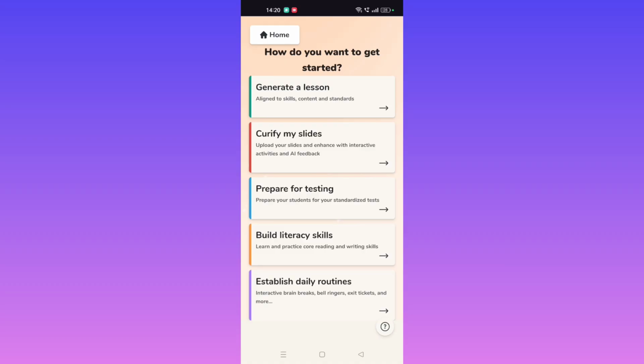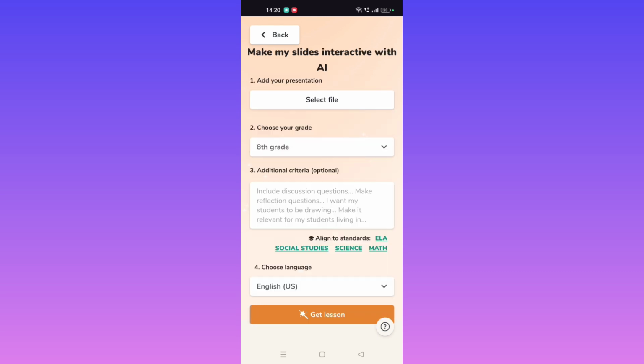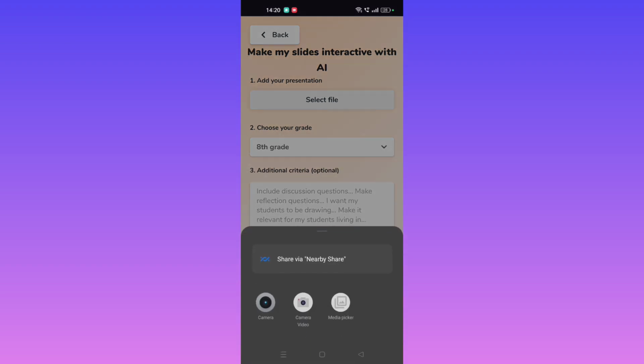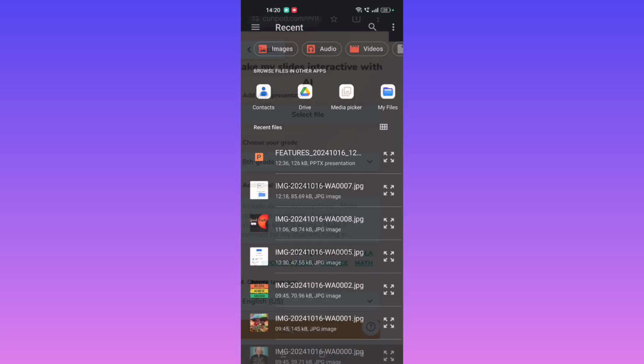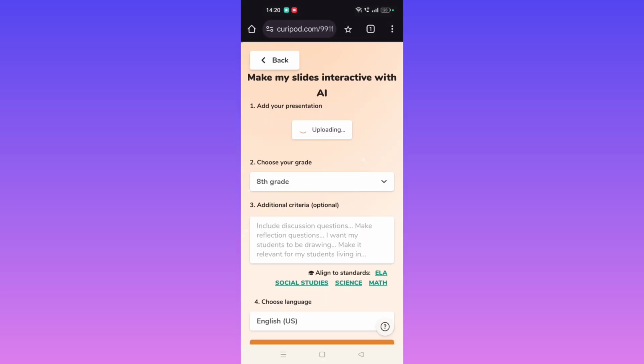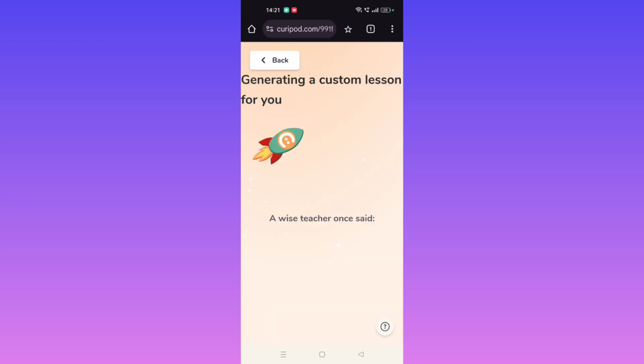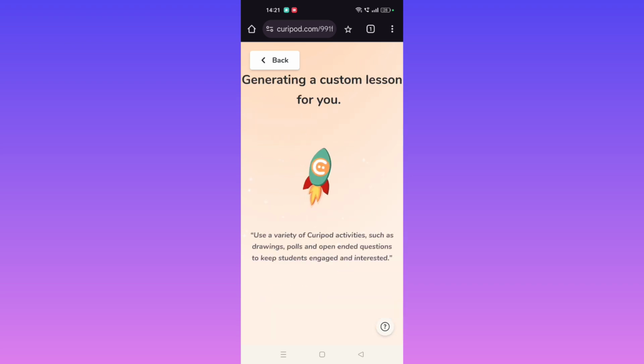There is an option available in Curipod which is Curify My Slides. With this option, we can upload our slides and enhance them into an interactive PPT. Here I am uploading a file from my device. In the first box, I am uploading my presentation. And in the second question, we can select our class and generate lesson. So here a simple PPT is being enhanced into an interactive PPT along with questions related to the slides.